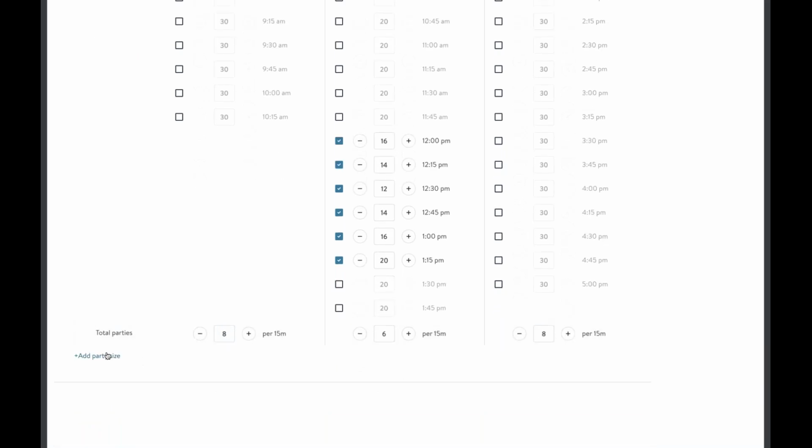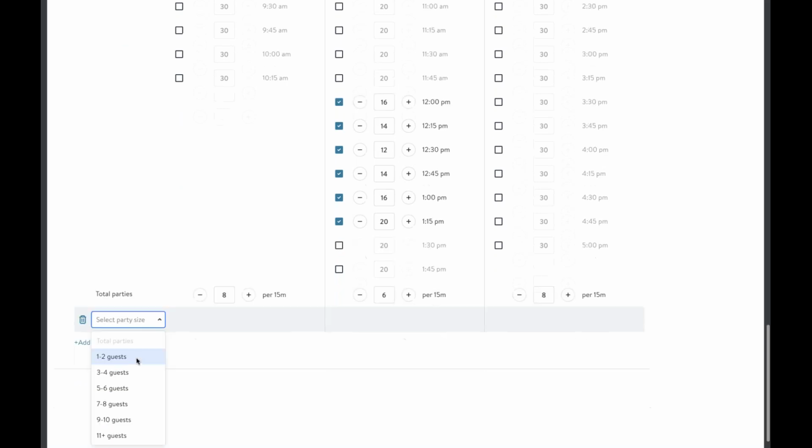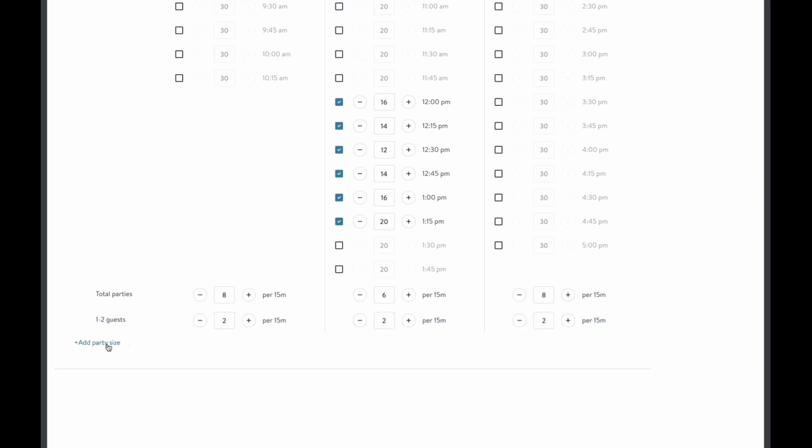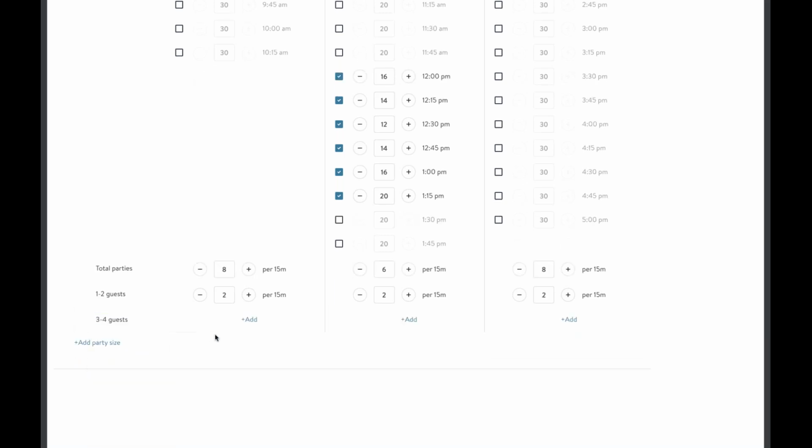Again, you can also set not only the total parties here, you can set individual parties of 1 to 2 to be booked. I only want 2 of these to be booked every 15 minutes during that time. I only want 2 tops max. Okay, and then you can also add party sizes here, 3 to 4.